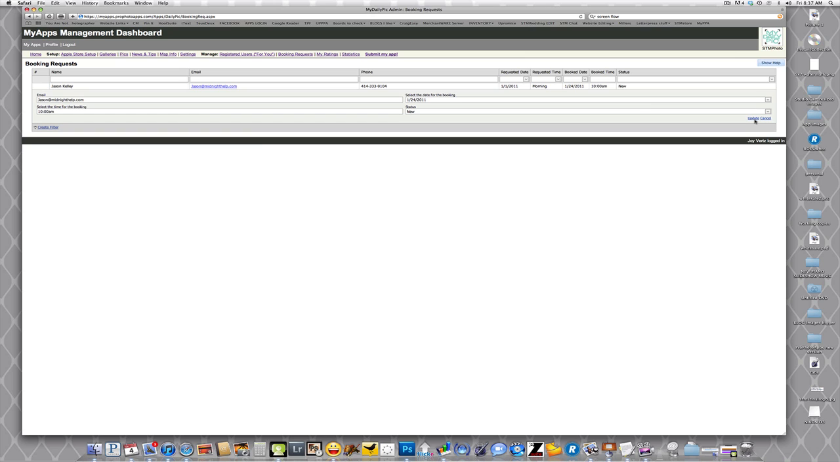Once that's done, it's actually going to show up on the phone as an appointment reminder card in the booking section. So they're going to be able to always remember when their session is.